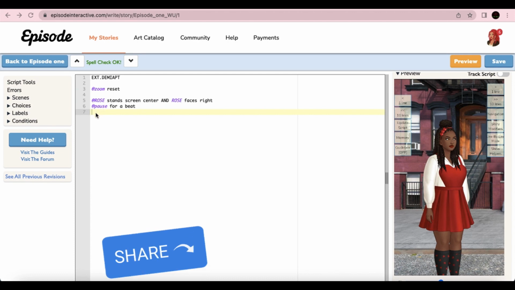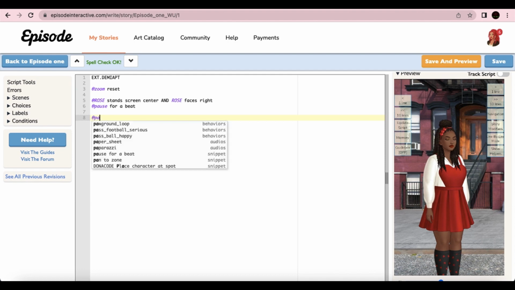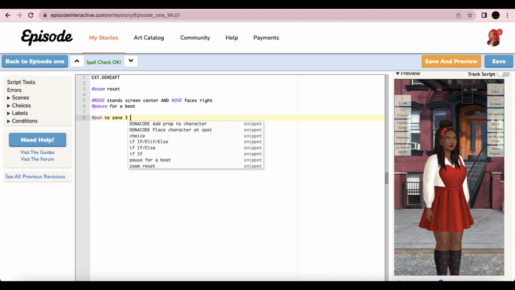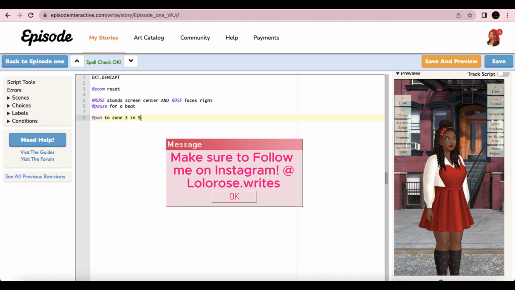So first things first, I'm going to show you what the pan command is. So we're going to put @pan to zone 3 and 5. The pan command basically slowly moves the camera from one place to another, depending on the duration. I can put in 5 seconds, 3 seconds, 8 seconds, however many seconds you want it to take to go from one zone to the other. That's what it does.